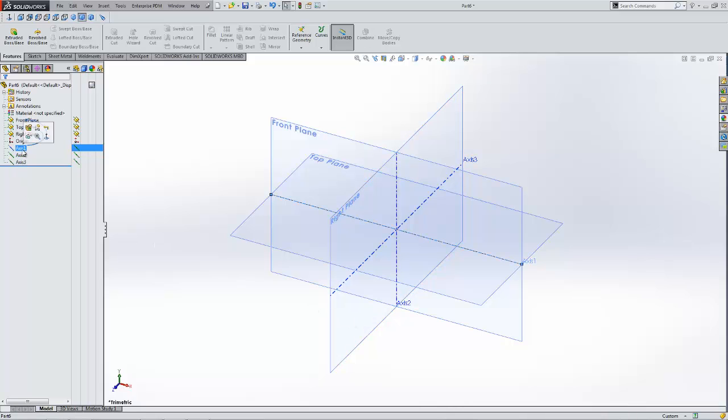It looks like axis 1 is going to be the x-axis, so I'll just hit F2 to help label things. It's a Windows shortcut for rename. It's going to be the x-axis. The next axis here is going to be y. And the final one is going to be the z-axis.